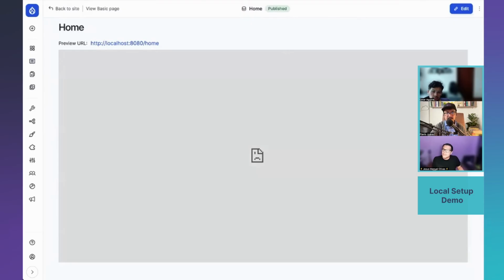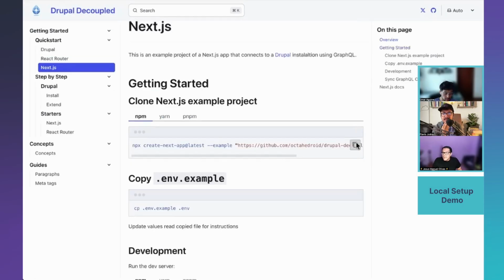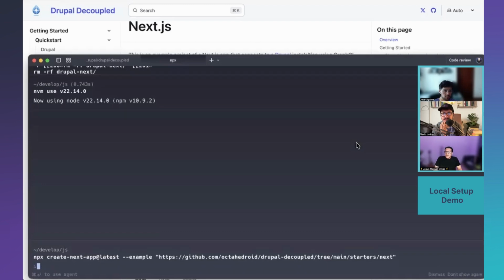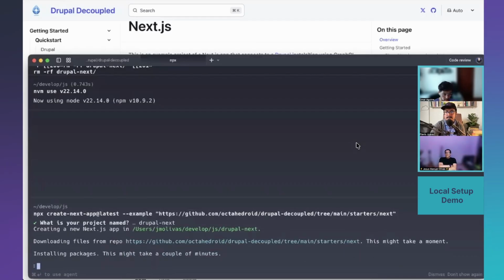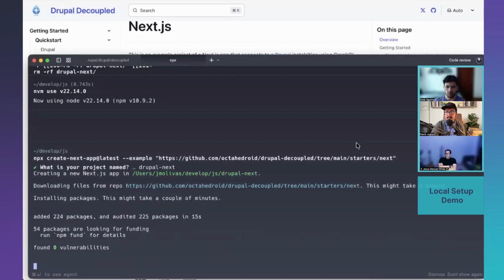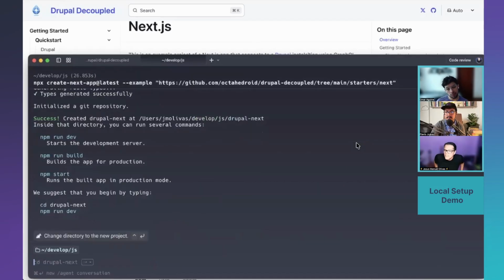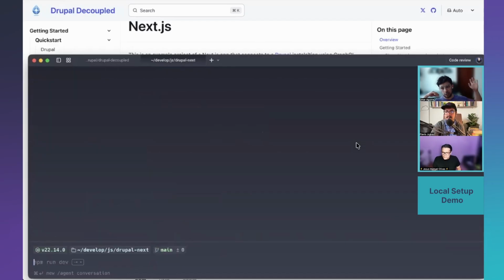Going back to the instructions, let's copy the front end command and paste it on your terminal. Just give it an app name. Let's name it Drupal Next. This process is going to take care of downloading all of the npm packages for setting up a project. What else is downloaded here, Omar? Just the Next application, which is based on our starter, which already has all the setup to connect with the Drupal site.